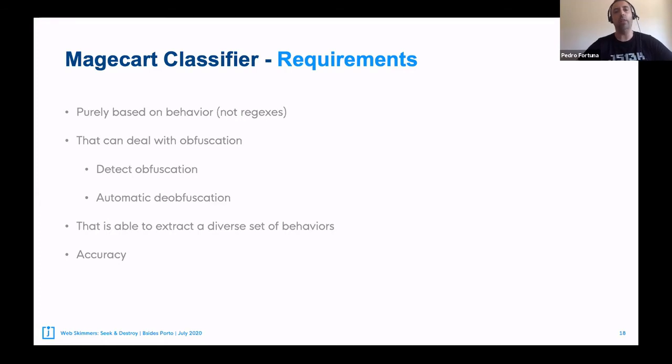It needs to deal with obfuscation, of course, because most of these skimmers are obfuscated. So we need to detect obfuscation. We need to, in some cases, automatically deobfuscate the code in order to have a look at what's underneath, and to extract a diverse set of behaviors. And obviously, we want it to be as accurate as possible.